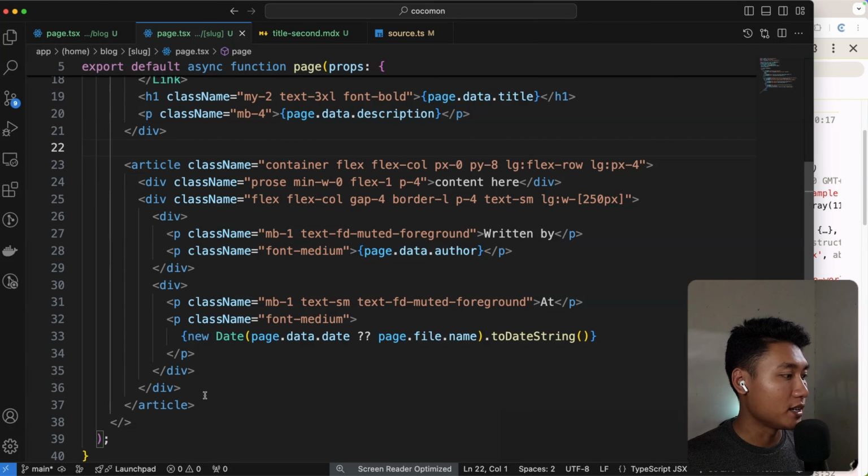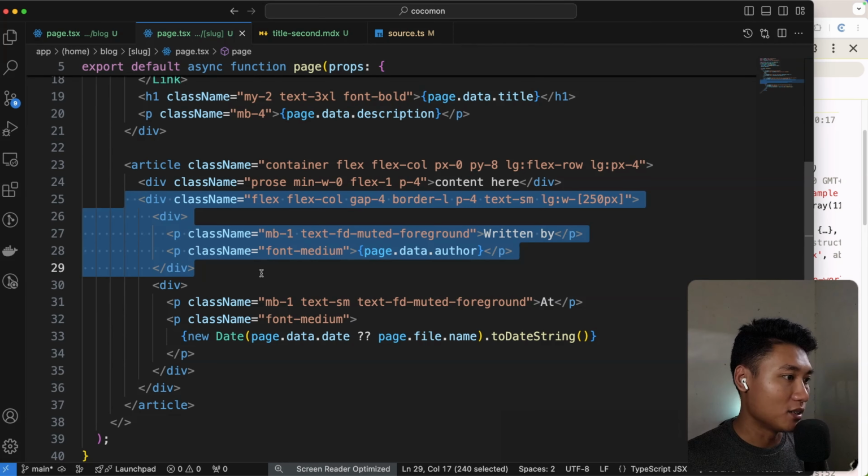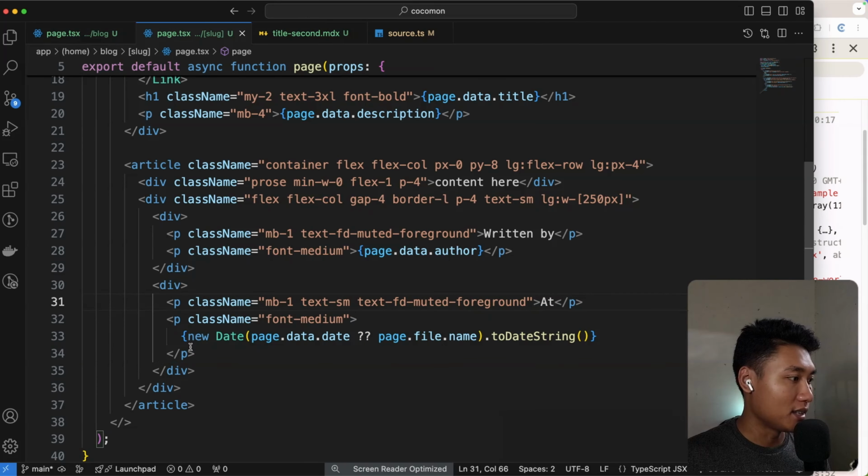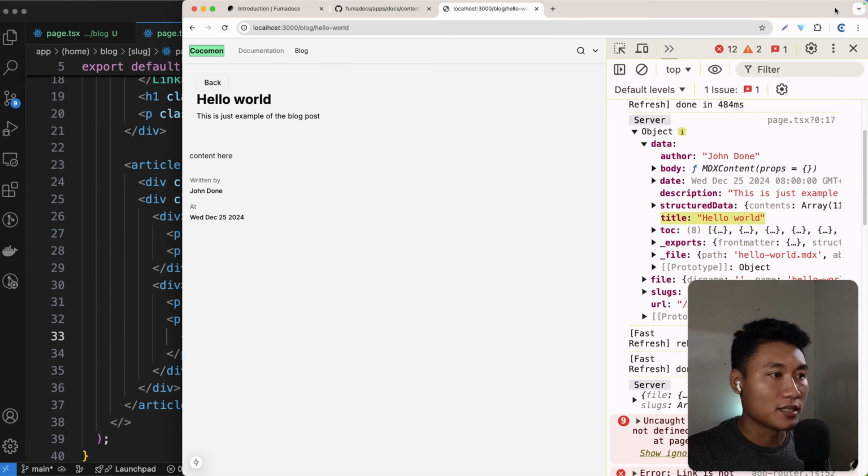So basically here, I just paste the article, and then as you can see, I have some div right here, content here, and the written by. This will basically push that to the right side, and also on the right side we have this add, and then we return the date right here, right? So let's take a look at what we have. If I refresh, as you can see here, we have content here, and then written by right here, and add right here. So the content here, I'm going to remove that.